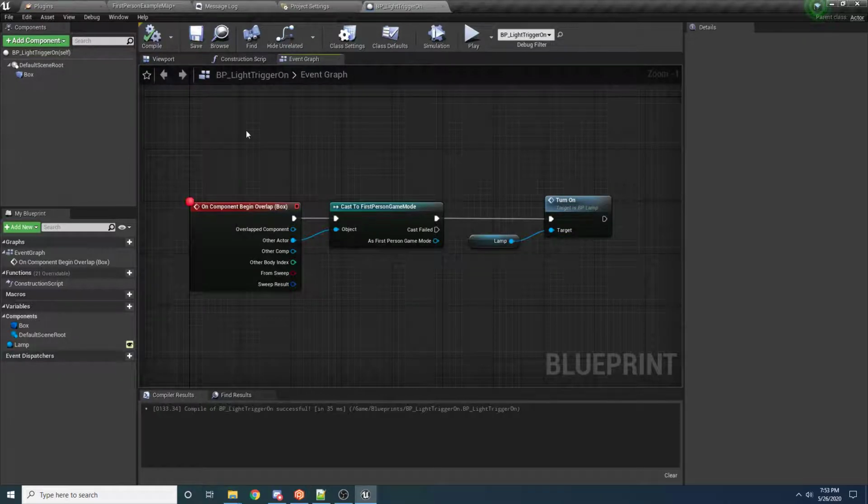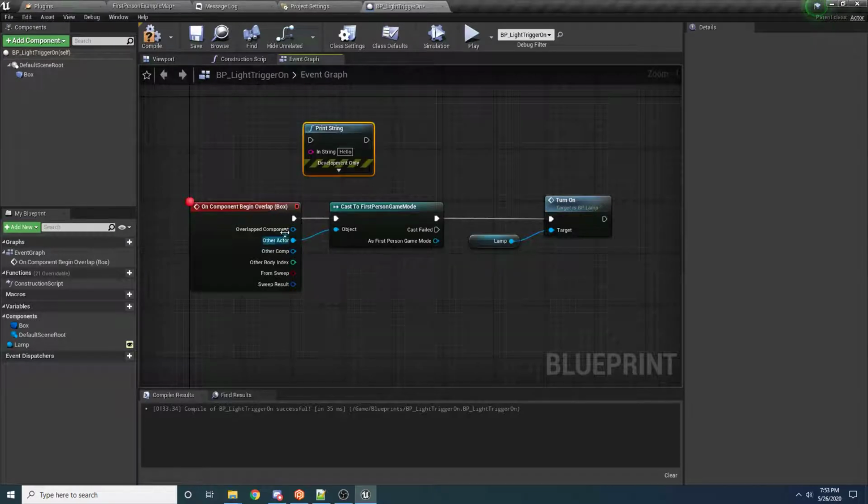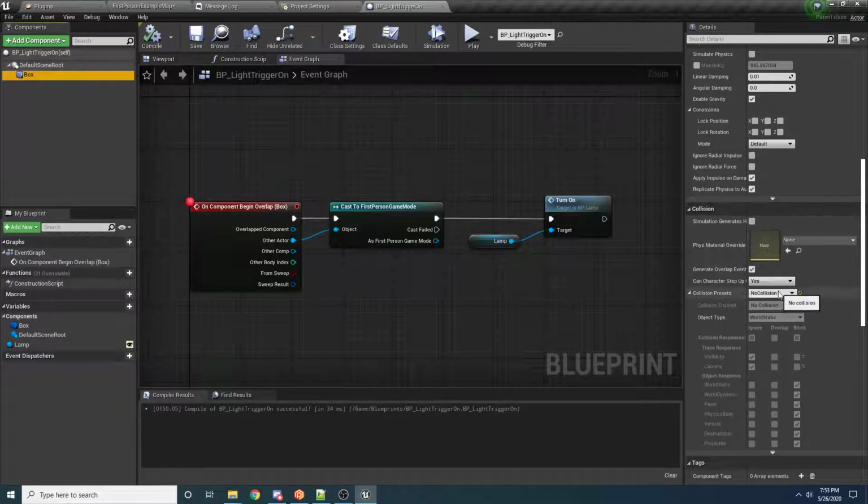This is also something that's really nice about breakpoints: they can tell you right away if some of your code is not being hit, as opposed to adding a print string and hooking this up and seeing if the string prints. You can just add a breakpoint instead, and if the breakpoint doesn't get hit, then you know the code's not getting hit. That narrows it down to something to do with collision. If we look at our box and come over to the collision section, you can see here's our problem. Our collision preset is set to no collision. So let's set this back to overlap all dynamic, and we'll try it again with our breakpoint still here.